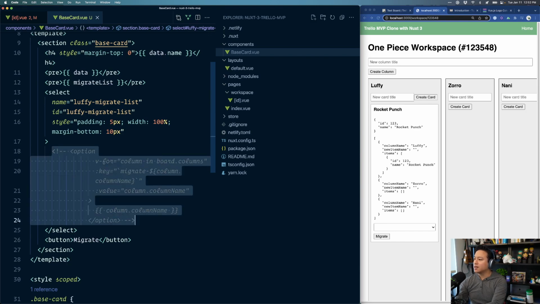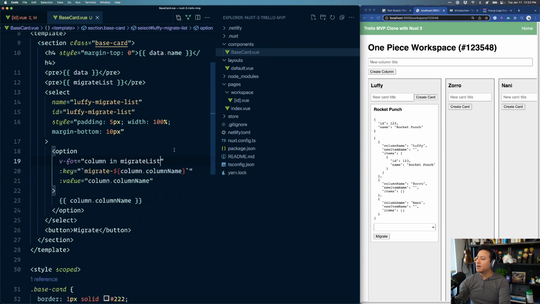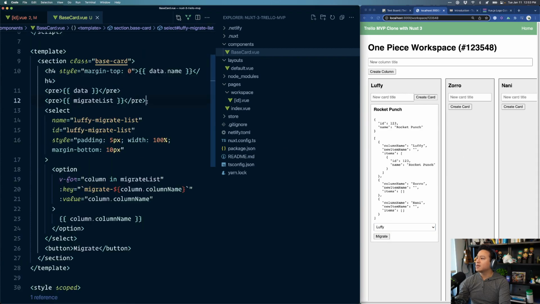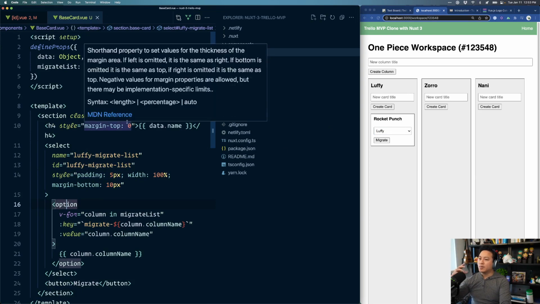So for every column inside of board dot, and not even that, so this is a migrate list, just like that, then this should actually just work. So if we refresh, there we go: Luffy, Zoro, Nani. Great. Delete, delete, delete. All right, excellent. Now we can actually focus a bit more on where we want to go.